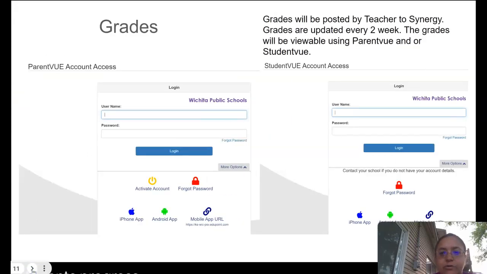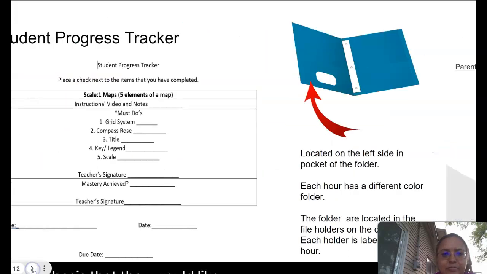Grades. Grades will be posted by the teacher to a program called Synergy, and grades are updated every 2 weeks. The grades will be viewable using Parent View and or Student View. Students have their own individual password and username to get in. Parents signed up with their individual username and password as well. So students and parents both have access to Parent View and Student View so that they can get in and check grades on a daily basis if they would like.